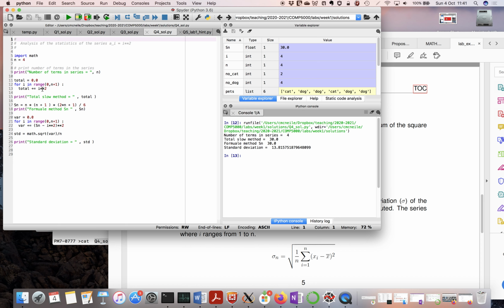This is adding up the sum of the square numbers. So n equals 4 is 0 squared plus 1 squared plus 2 squared plus 3 squared plus 4 squared. And you can do a mathematical formula for that, which by some magic is the generic formula. And this total and Sn should agree, which it does. That's the test. And then there's a formula for standard deviation there, and I get a number out.